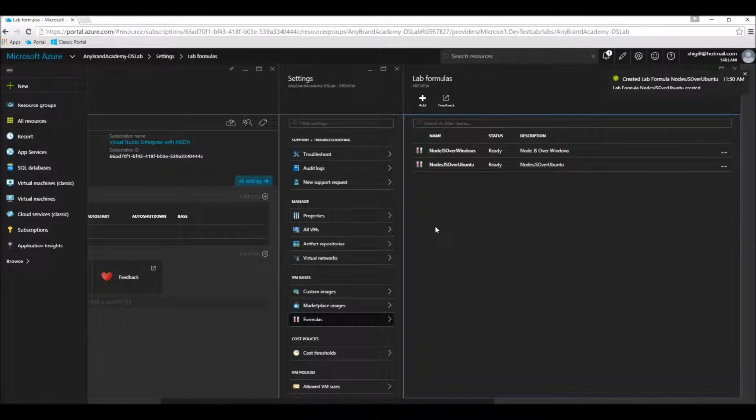Since these formulas are created, let me make very clear the difference between an image and a formula. A formula is only a definition of what base OS you need and what artifacts you need installed on top of it. There is no virtual machine created yet, and no VHD created anywhere. There is no custom image involved here. It's only a formula definition which tells the system what type of base image and what other applications you need on that system.